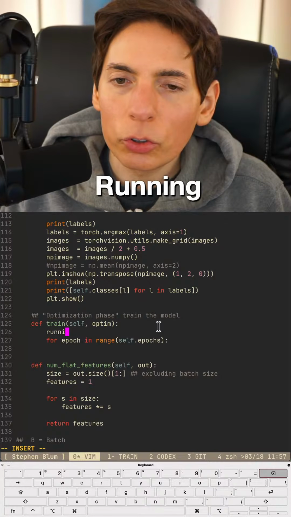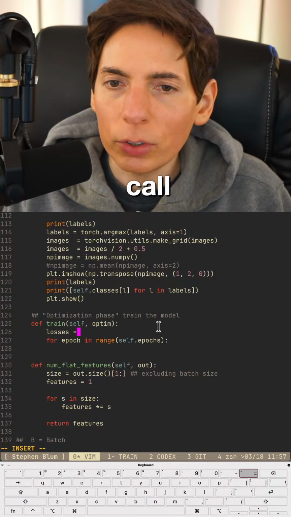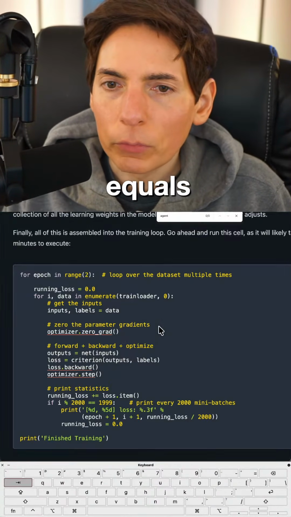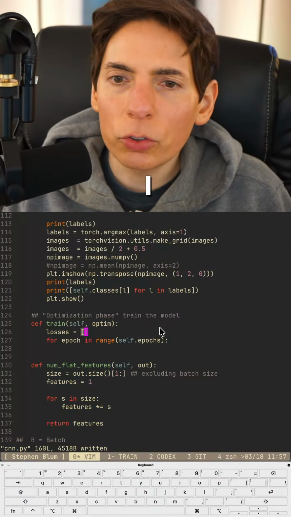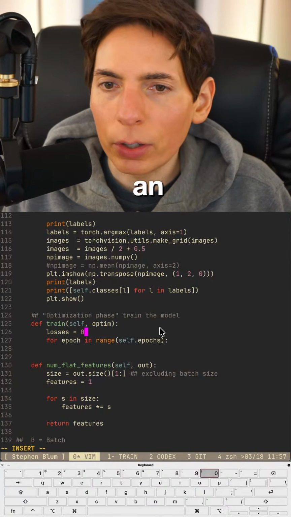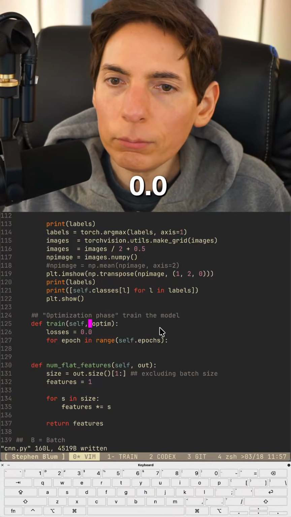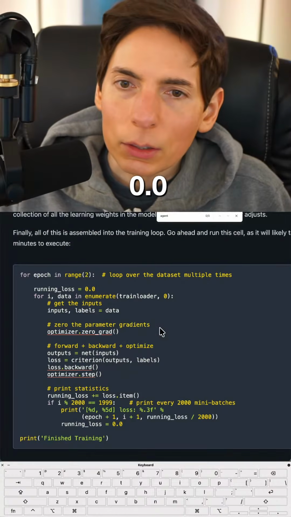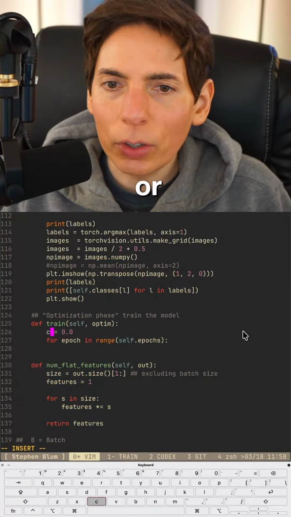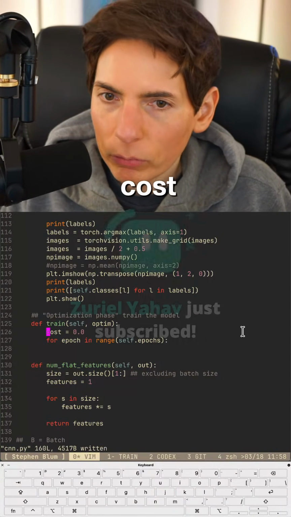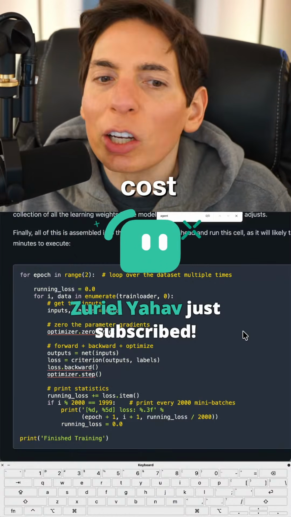Running. Let's see our losses. I'm just gonna call this losses equals. I suppose we could just do a 0, or we can do an average over it, or 0.0. Or cost. I'm gonna call it cost. It's not quite fully cost, but we're gonna call it cost.